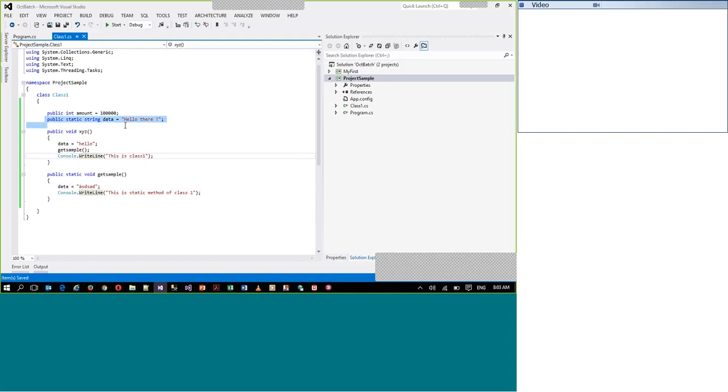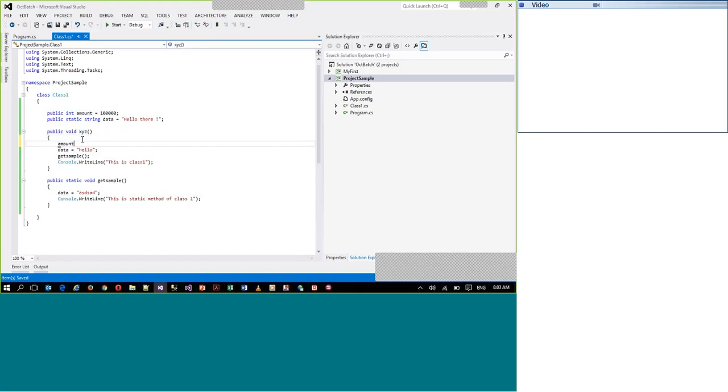Now let's understand how non-static works. Here this is non-static. Now can I access amount in my non-static methods? See, I can access amount. Yes, I can access amount here. This is a non-static method, and a non-static variable. I'm good to use it here.